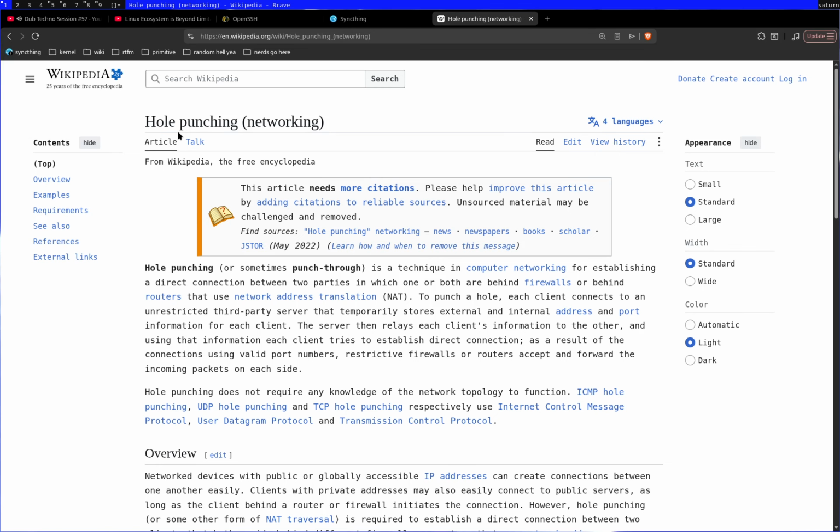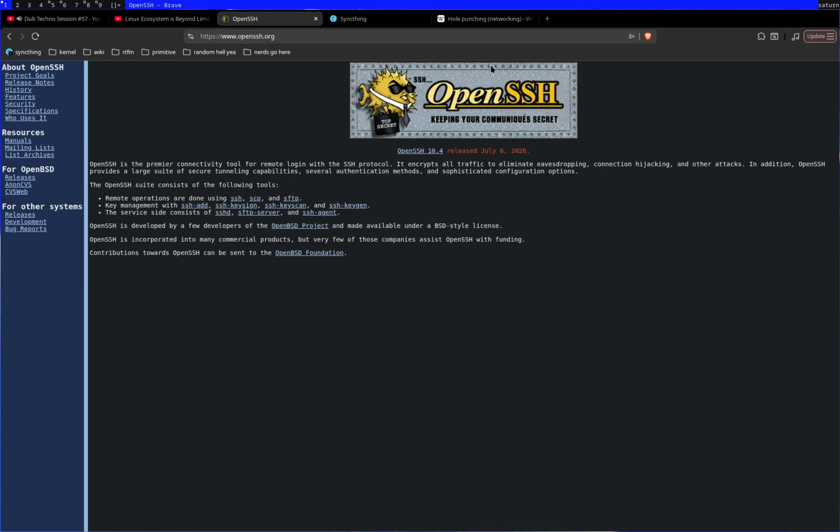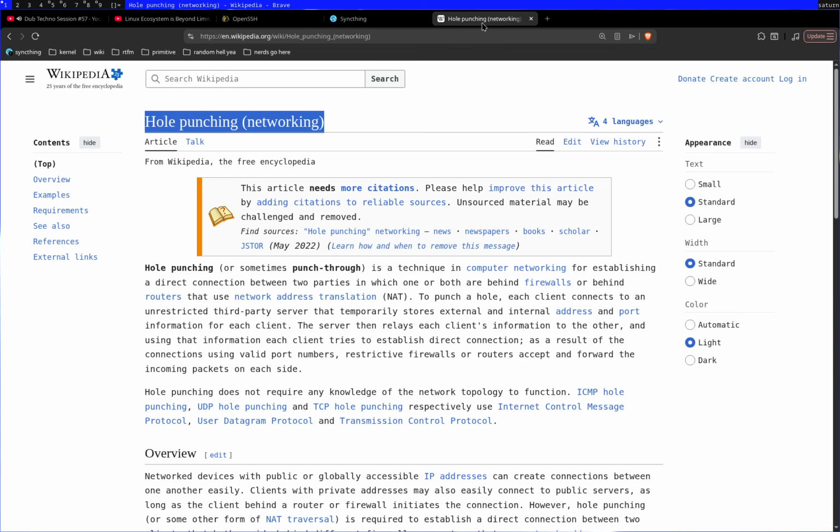The third option is hole punching, which at the end of the day is used by Syncthing, and the OpenSSH method I will show can be sort of explained by hole punching. But essentially, if you want, you can do it yourself, write your own program for hole punching, but that's not just a weekend project, that's years' worth of project development.